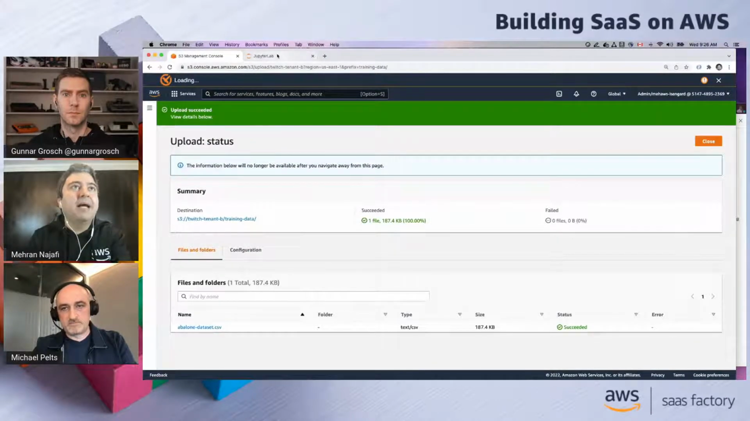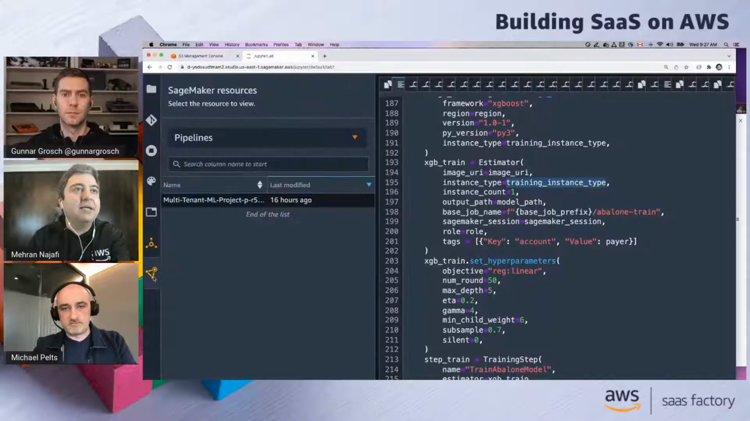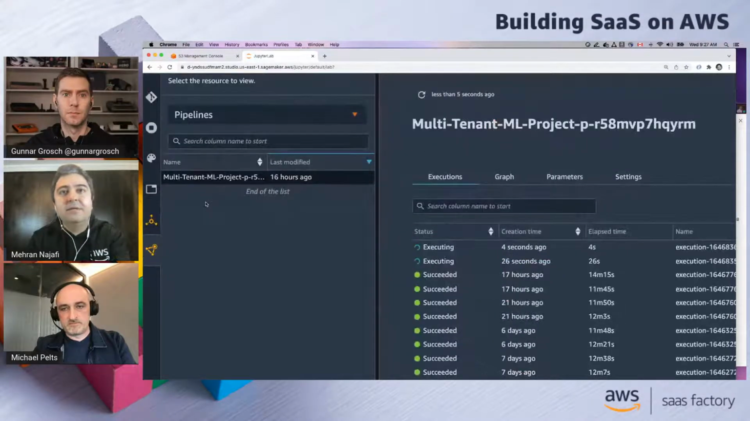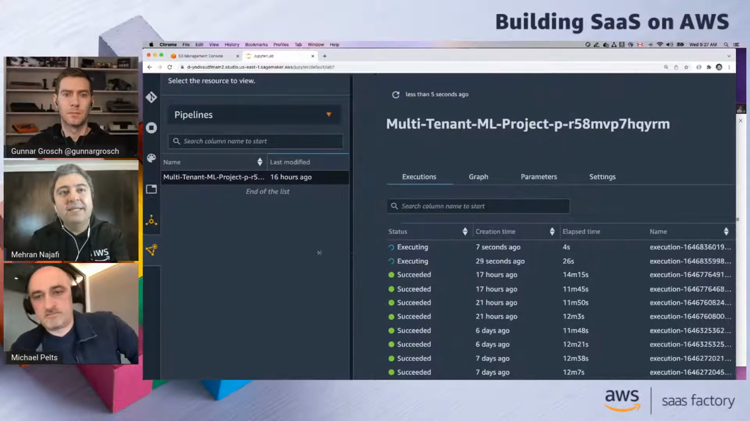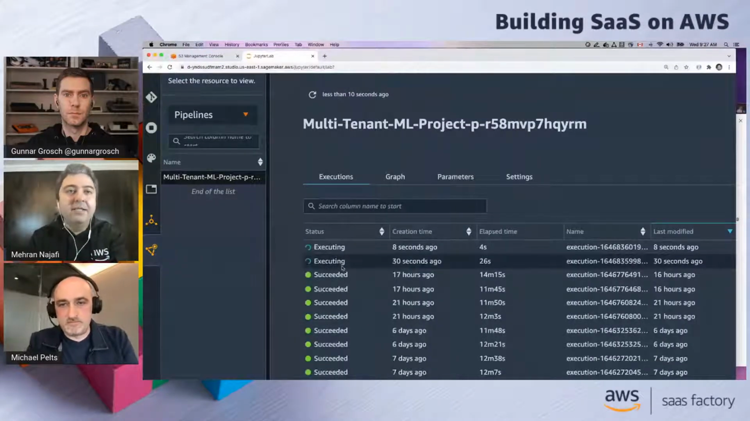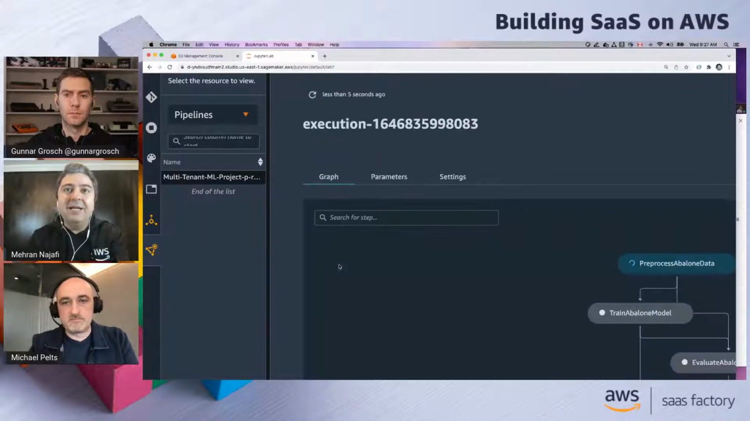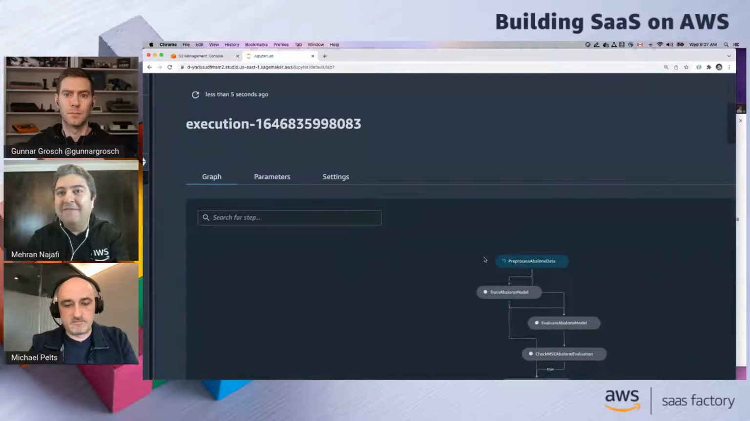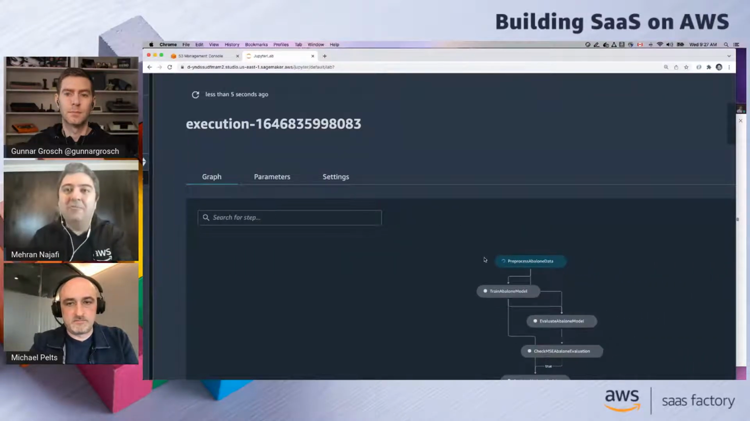Now, if I go back to this pipeline, you can see two instances of that pipeline are executing now. Each pipeline has access to that specific S3 bucket. Unfortunately, it takes about 10-15 minutes, so we cannot wait for this to be completed here. I just want to show you the idea.